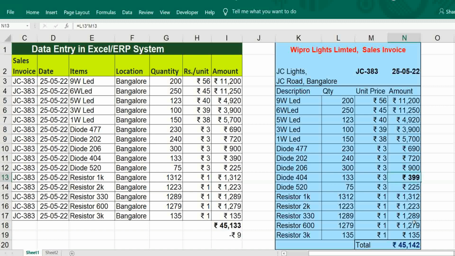1, 2, 3. The last digit 9 is there 3 times. The same way we have to check. This is 1, this is 2. So this 390 is not matching. If we make it 399, then it will be okay. This is for example only.